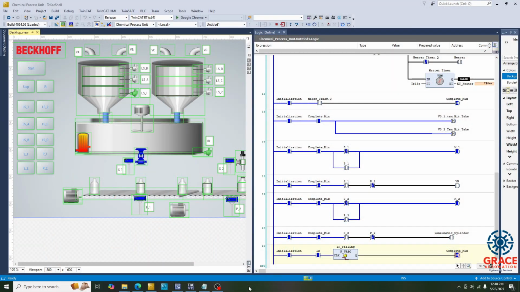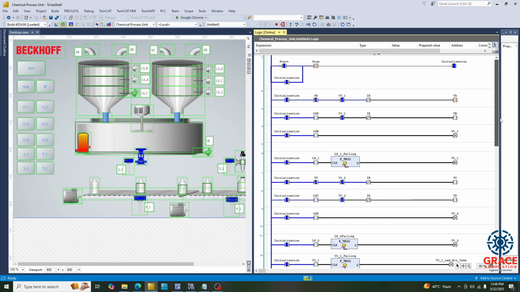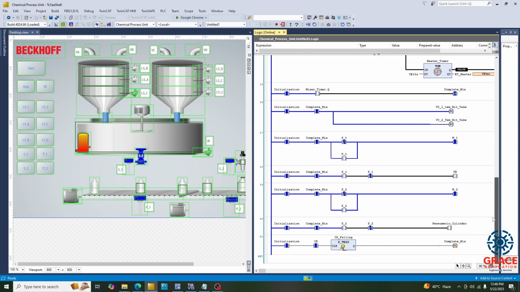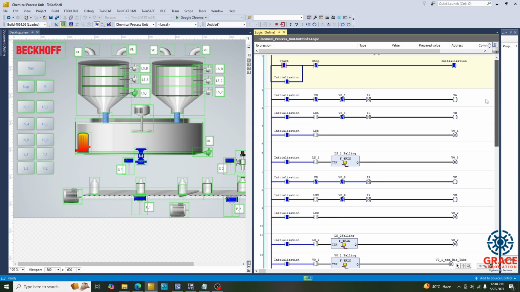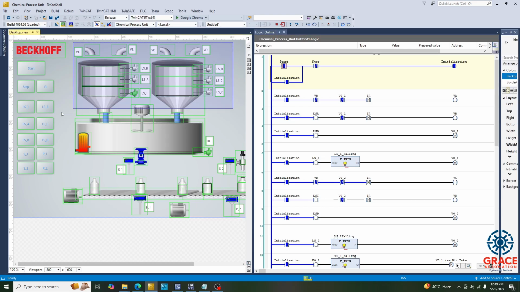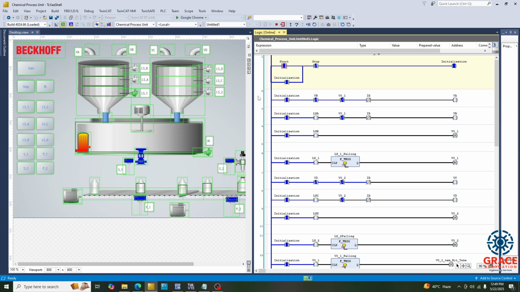Hey guys, in this video we will cover how we can program or design the chemical processing unit. If you look here, I have already done the programming. So we will discuss how it is working, because if we start to program and design it from scratch, it will take hours. To save time, we will only cover what's already done. First we will discuss the logic.